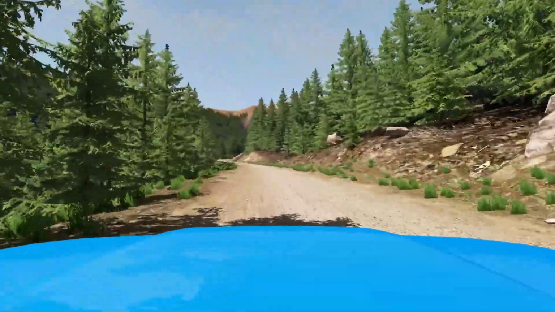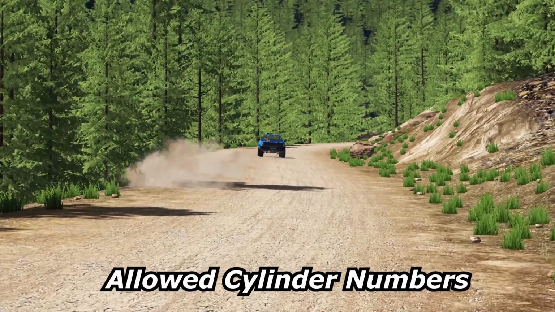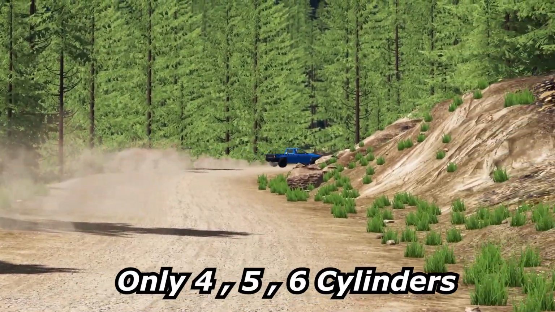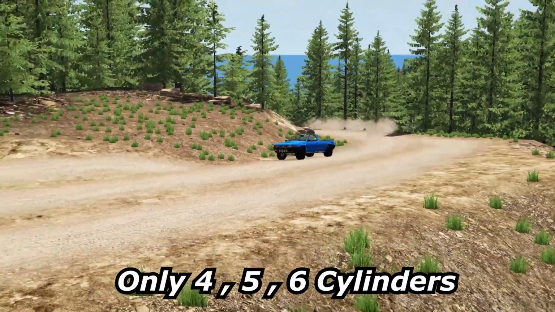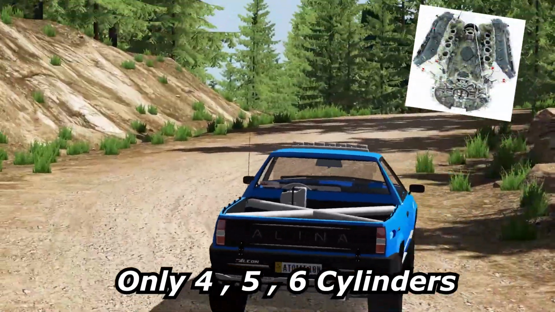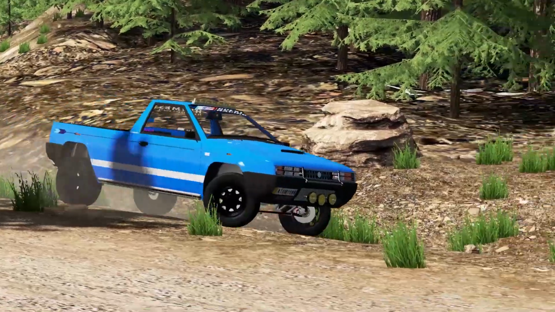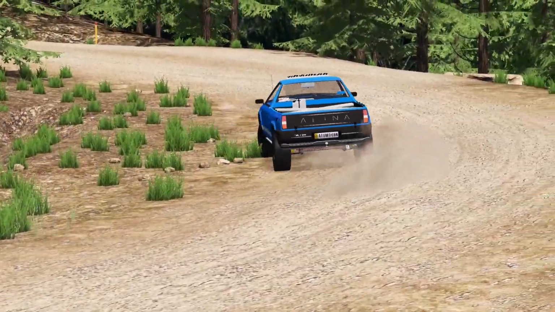Alright, now let's move on with the cylinder numbers, because in this challenge you can go only 4, 5 or 6 cylinders only, no matter if it's an inline engine or a boxer engine or even a V engine, but you have to go with only 4, 5 and 6 only. These are the only allowed cylinder counts for engines.